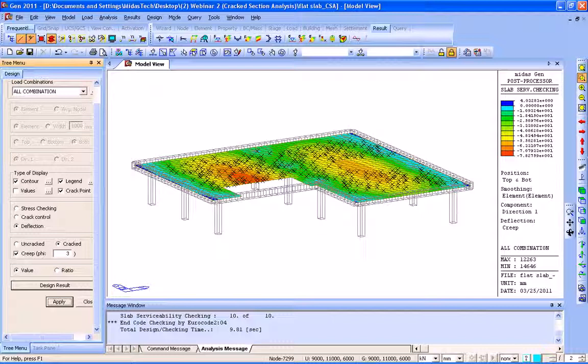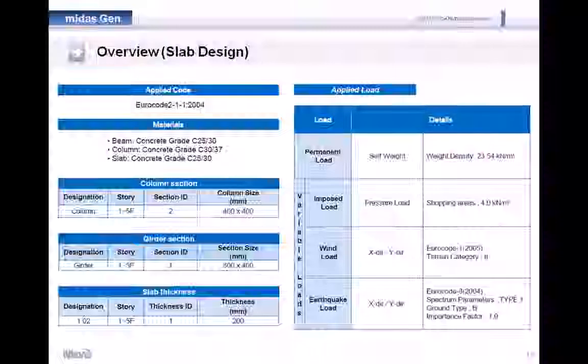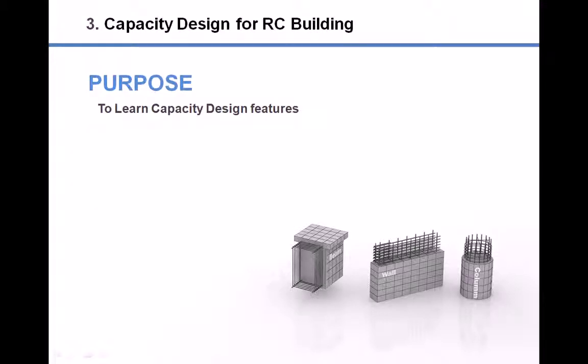So far, I introduced the slab deflection checking by cracked section analysis. Next, I will introduce the capacity design, RC capacity design. For the capacity design, I will use a similar model to the previous one.